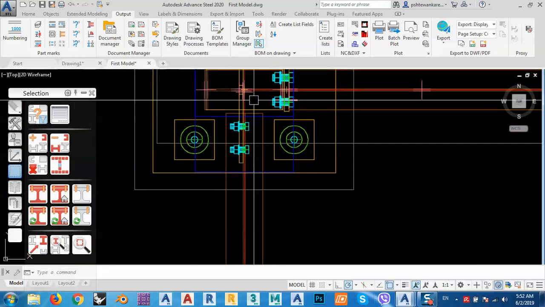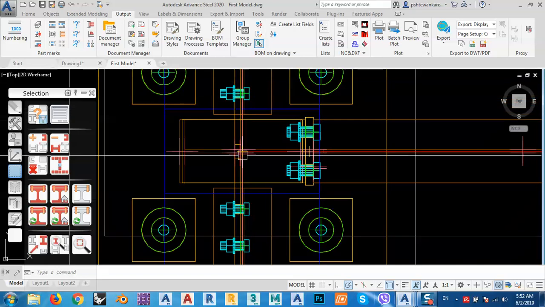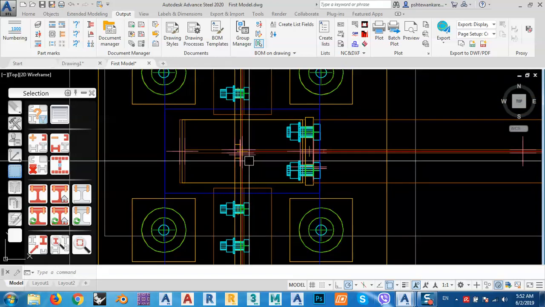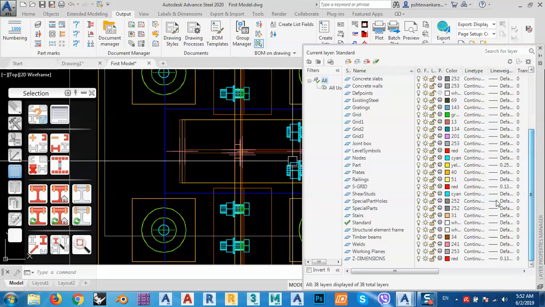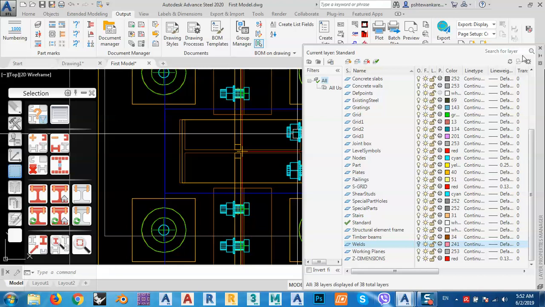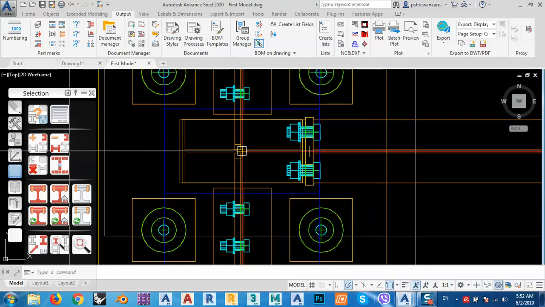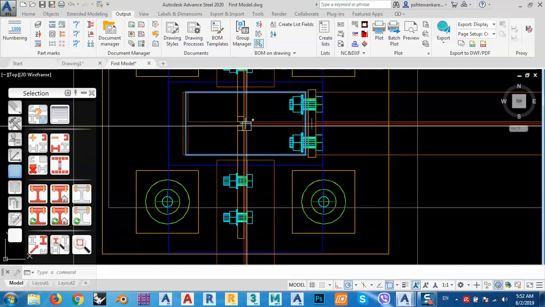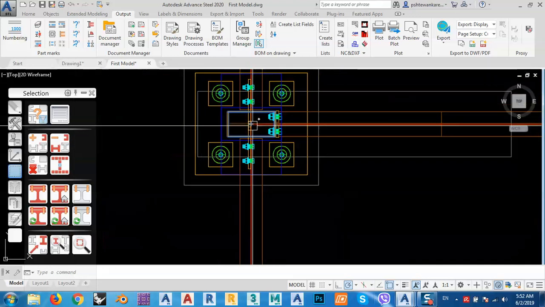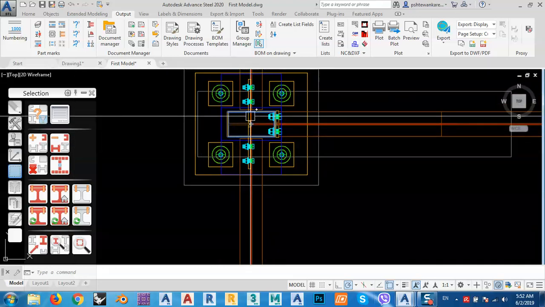Okay, let me just hide the weld mark. So go to layers, and I want to hide welds. Yeah, now, as you see, this is the center line. This is the center line of the plate and of the column also.